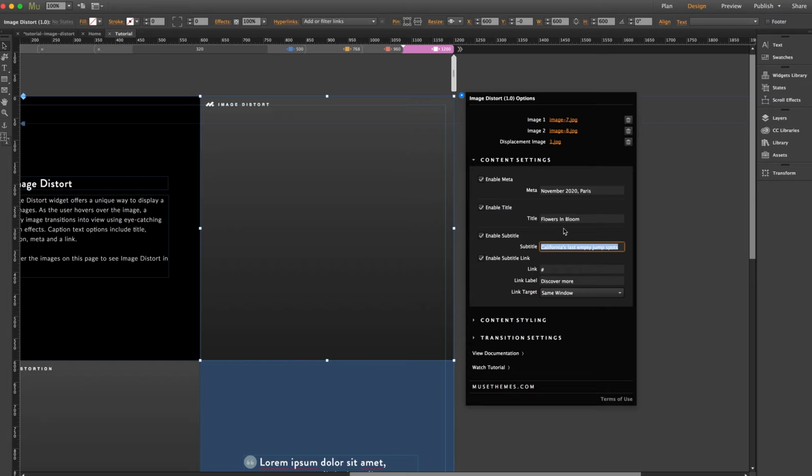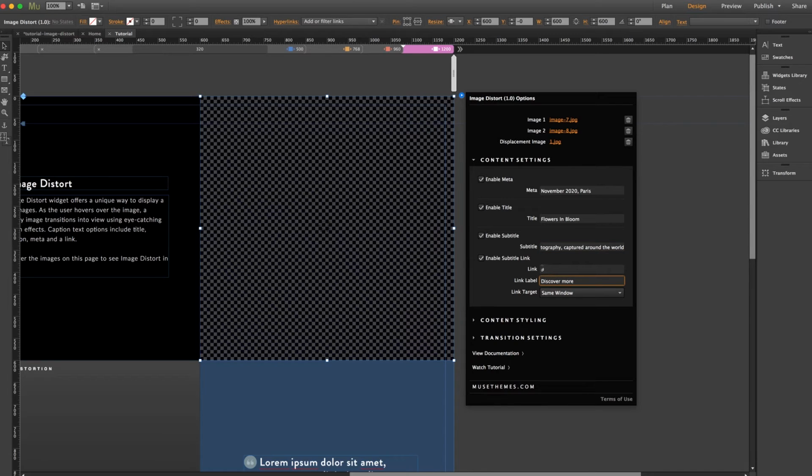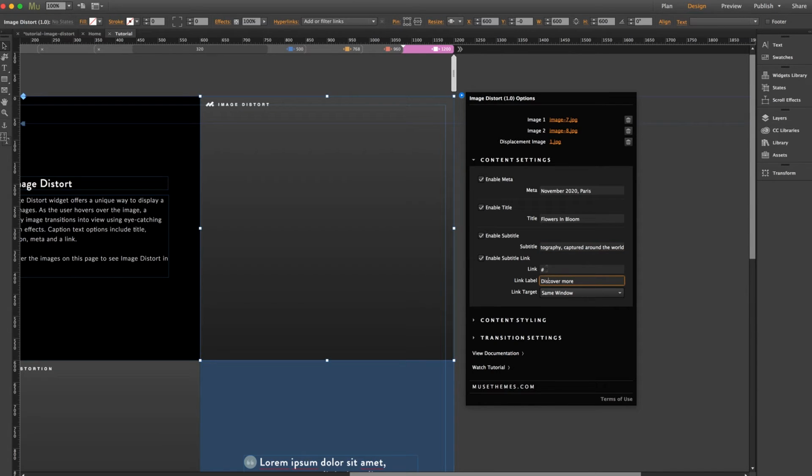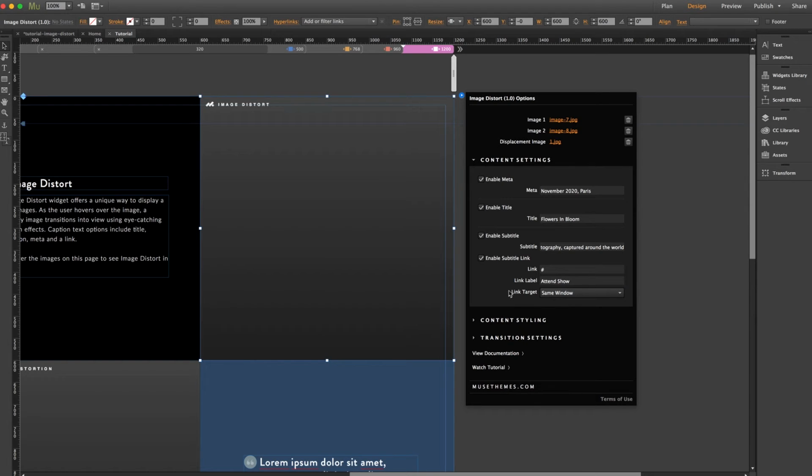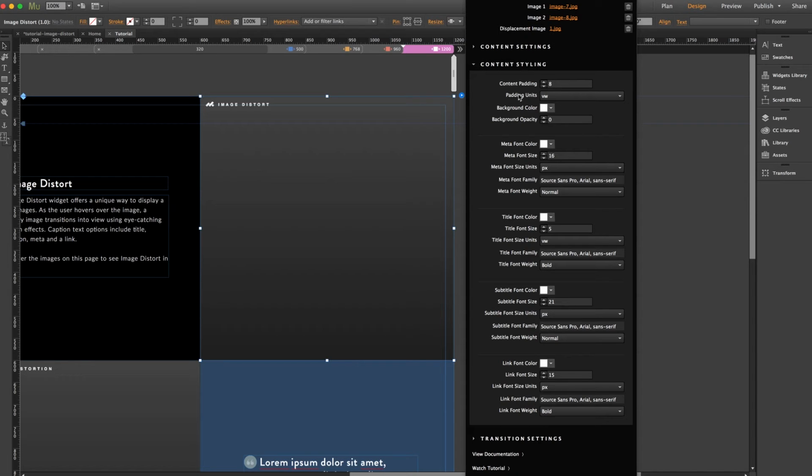And then we have subtitle. This is the text that appears near the bottom of the image, so let me enter a sentence here. A vibrant series of nature photography captured around the world. And then we have subtitle link, and this is the destination link for the link text, so be sure to use an actual link URL. You can't use internal page names here. We'll go ahead and leave this as is, but you can also give the link a label as well. Let me put attend show. And finally, the link target here allows you to set the link to open in the same window or a new window.